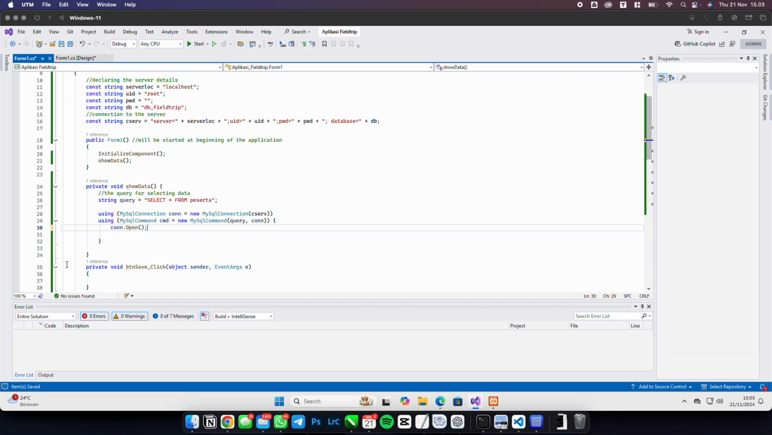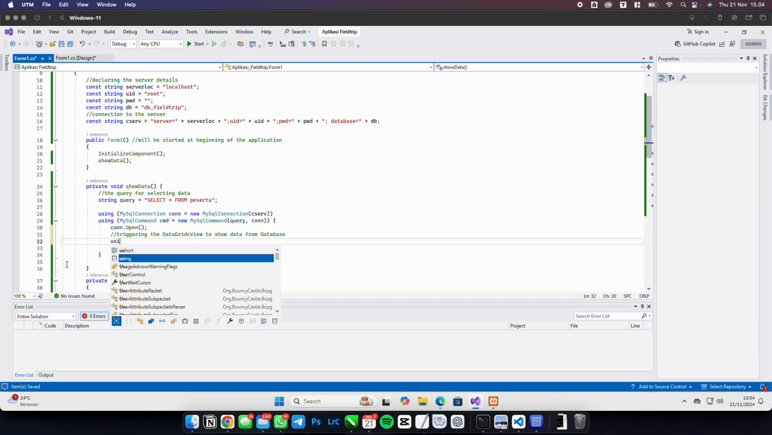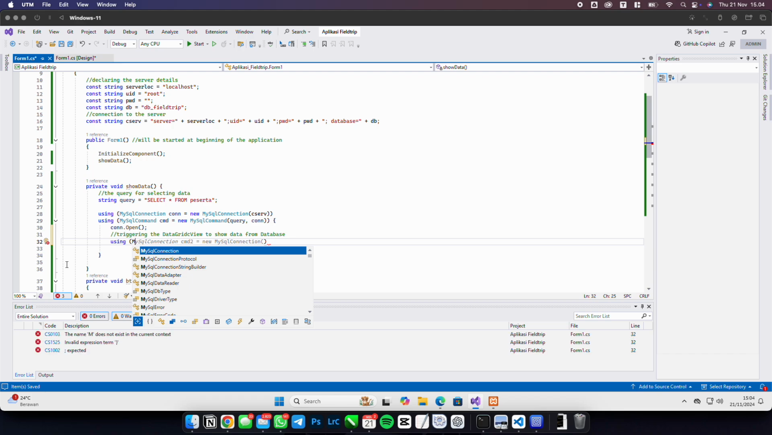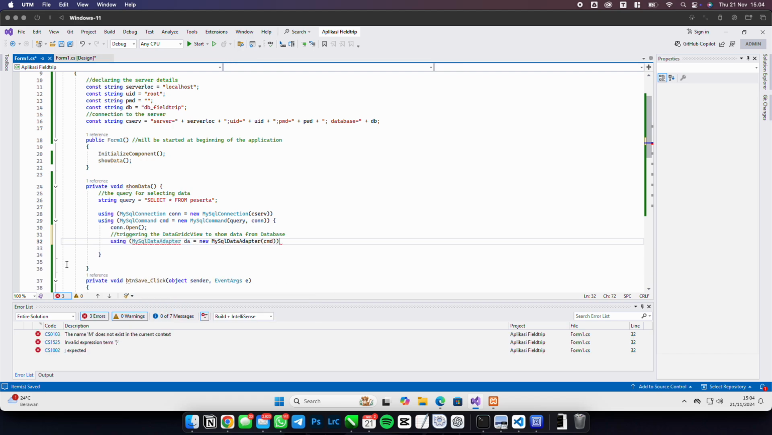We will open the connection and then, using the MySQL data adapter, yeah, like this. This is autocomplete, yeah, I love autocomplete.